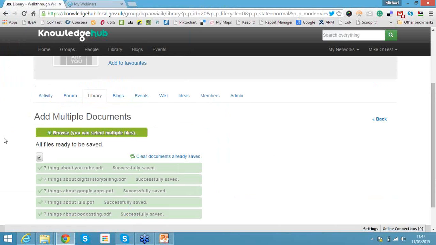So that's your library. So nice and simple to use. I think one of the new features we've got coming out in a couple of weeks' time will allow you to drag and drop into the library as well. So hoping that will be available soon as well.